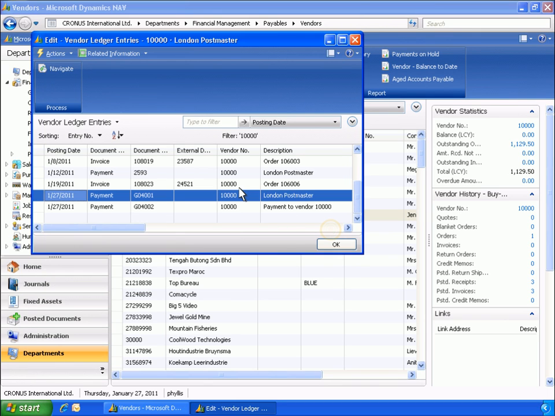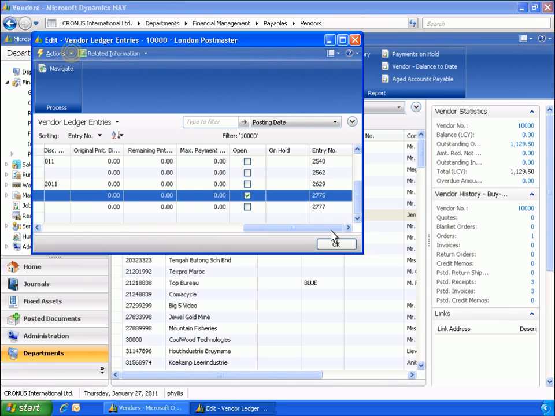After undoing the transaction, Phyllis can see that the status of certain ledger entries is now set to open. Phyllis could have also chosen to use the reverse transaction function to reverse the incorrectly applied payment and apply it instead to the correct vendor.